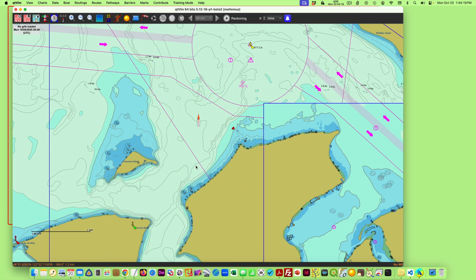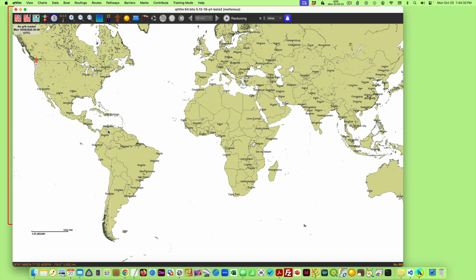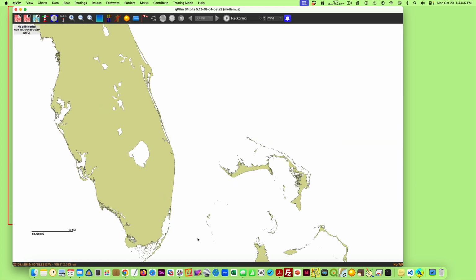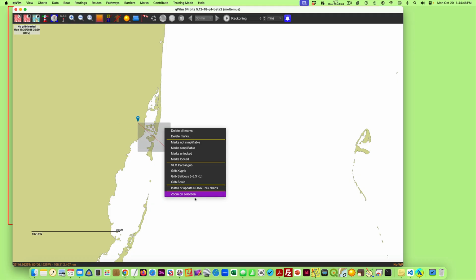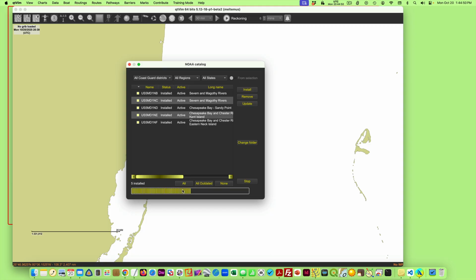But let's say you want to load, I'm diverging a little bit from the training mode, suppose you want to load the charts of your own area, and let's say you live in Miami. So I'm going to go whole world here, this 1-to-1, and then on a Mac, I'm going to put this key down here. Where's Miami? Miami's probably somewhere in here. And then what you can do is take this button here to define a little selection like that, and then right-click and say install and update NOAA charts.